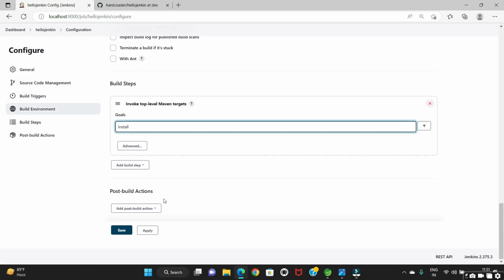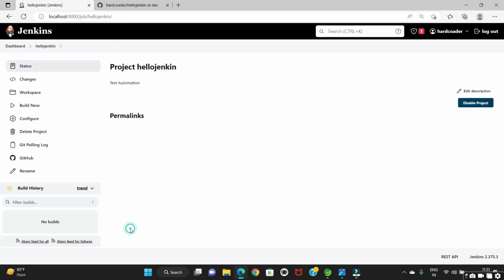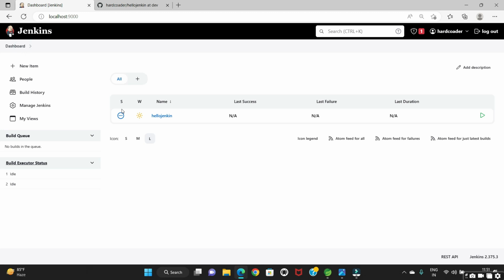Now click on apply and save. Okay, go to the dashboard. So we are done with the configuration. This is Hello Jenkins, this is the job name, and we are done with the configuration.